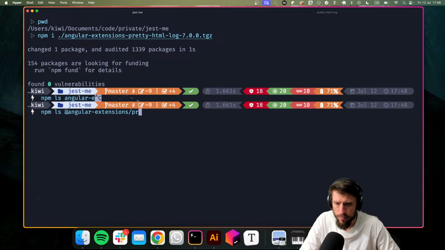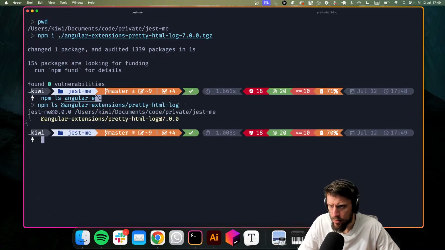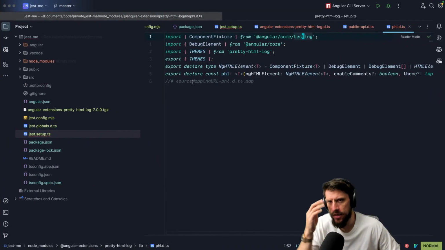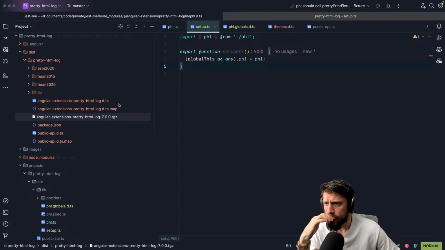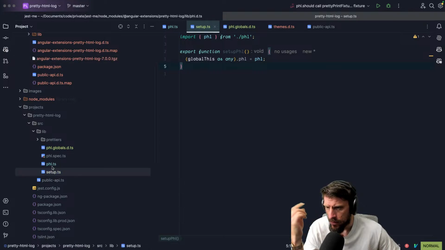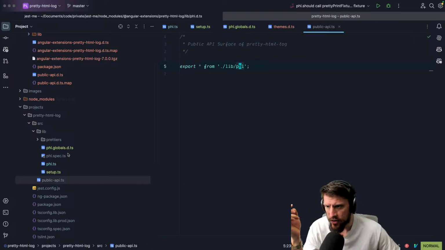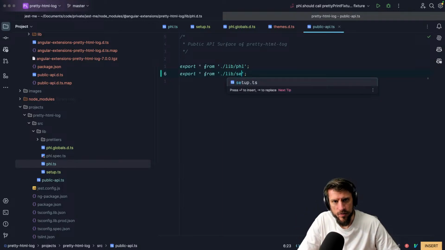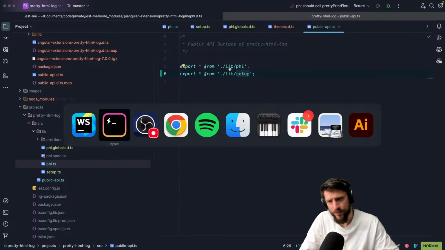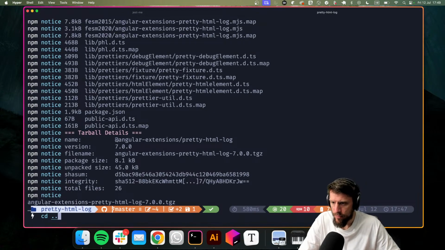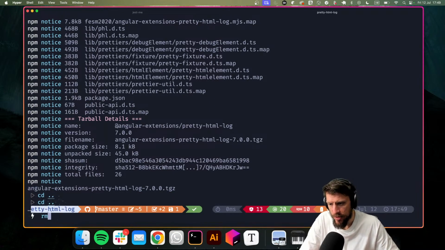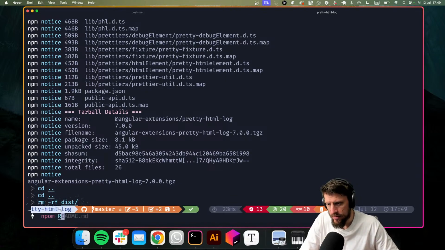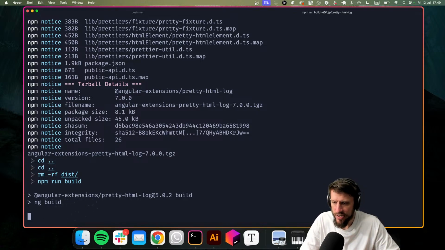Extensions. It is version 7. Why? Because in the public API we export everything from lib PHL, but we should also export the setup.ts. Okay, that was stupid. Let's do the same again. Maybe I do also copy the command then. So let's go with version 8 now.